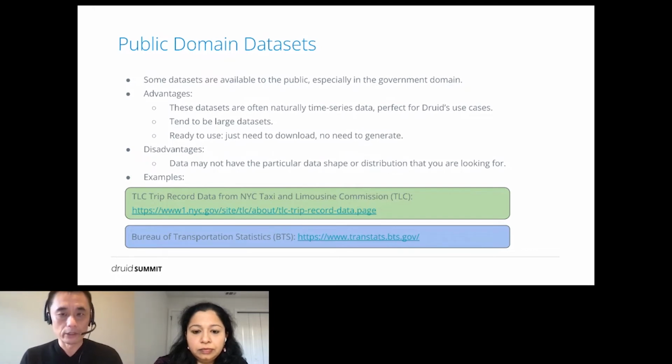One advantage is that a lot of these data sets are naturally time series data, right? They are ordered by time, so they are just perfect for Druid's usage, because Druid is basically a time series database. The other advantage is that they tend to be really large. You can imagine how many taxi drivers there are in New York City, and how many flights are in the sky every day over the United States. So just one year of data is huge, not to mention that you can download decades of data if you need to.